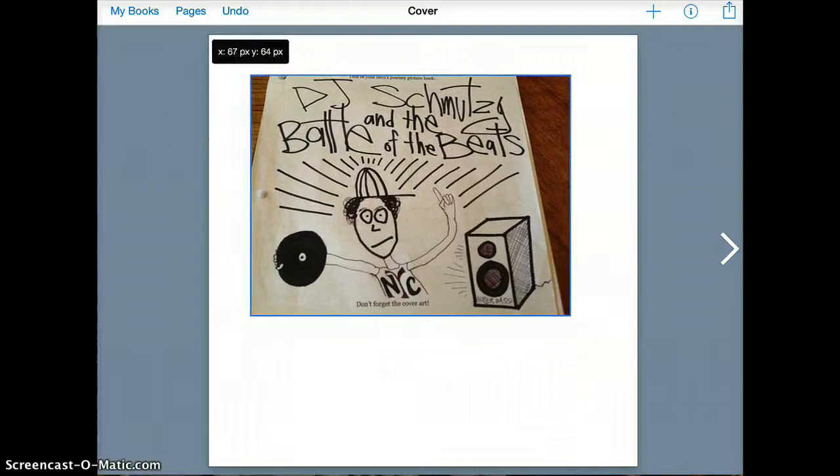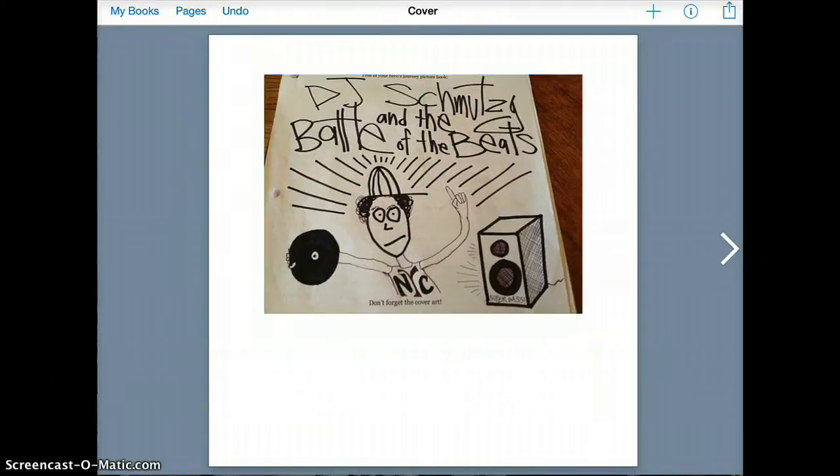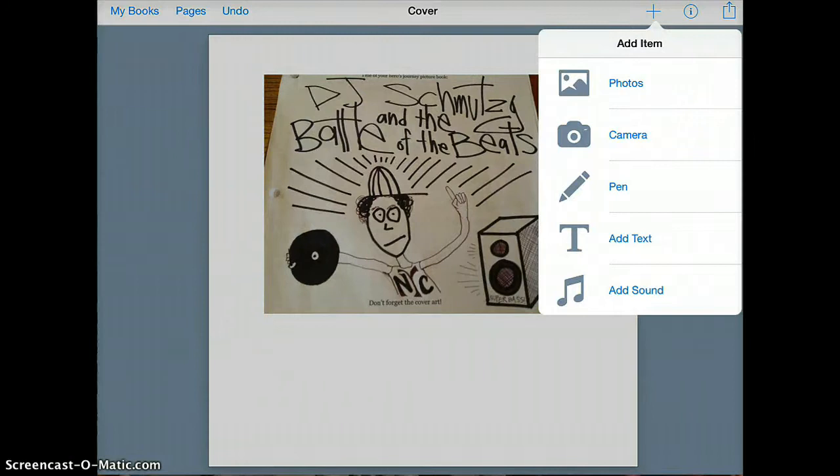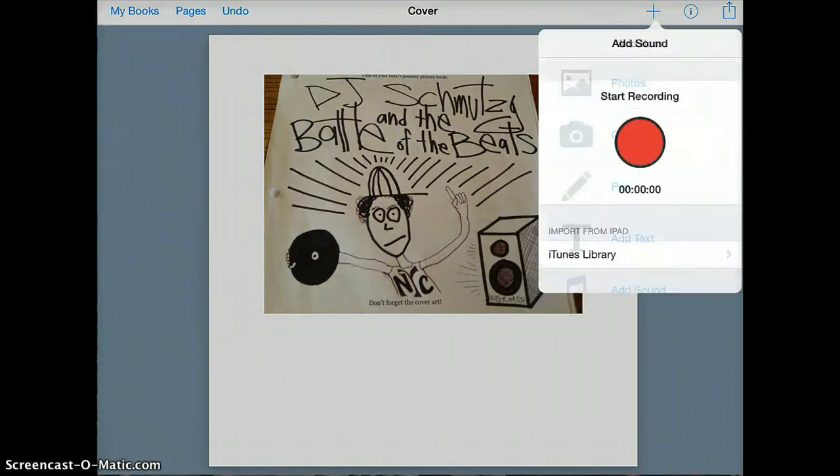And now I'm going to record a little something something. Here's how you add sound. Click on the plus, add sound, and now I'm going to record a little opening. Ready? Here goes.